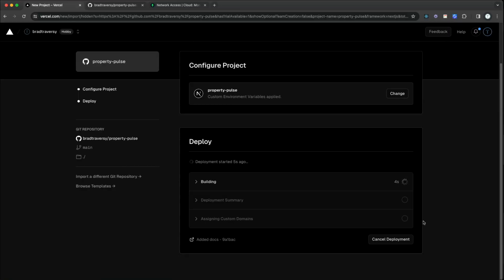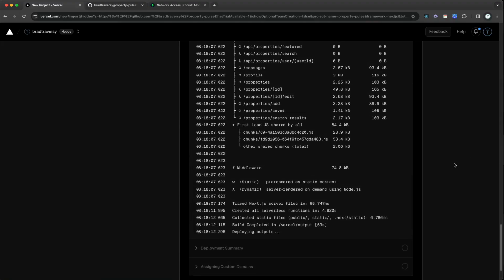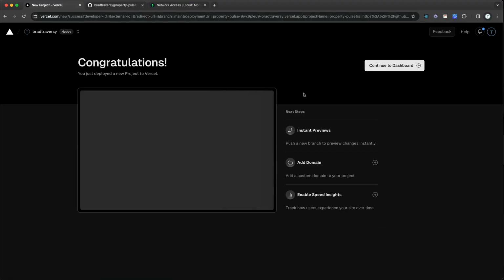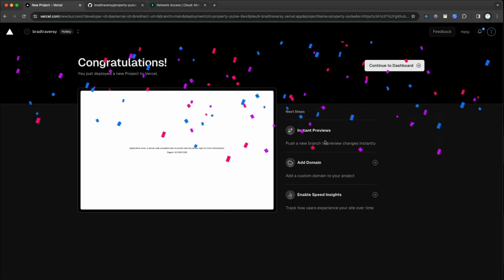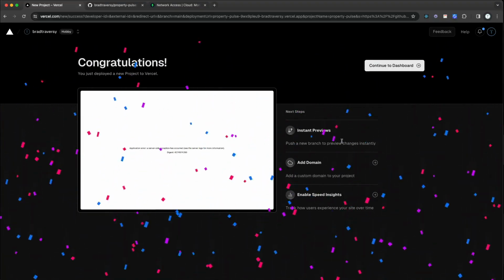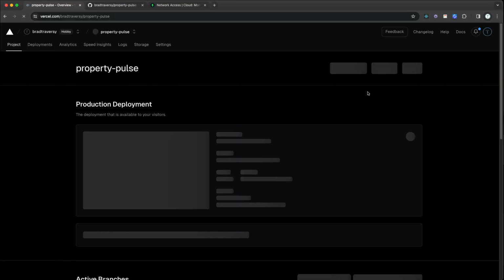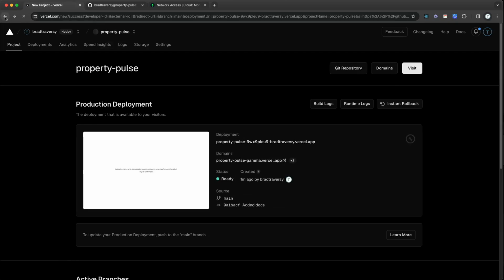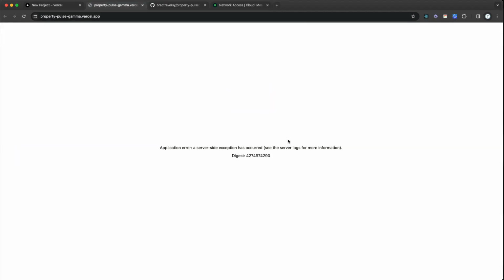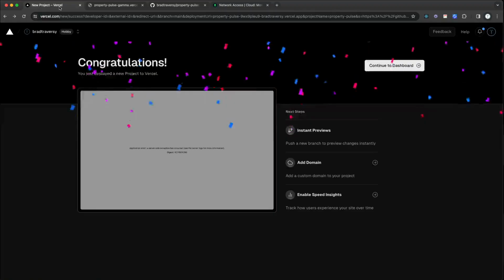And this might take a few minutes. All right, so it's still in the process. Oh, there we go. Congratulations. And you might have seen a few errors for fetching, but again, that's because we don't have the correct domain. So let's click continue to dashboard, not continue to dashboard. I want to go to the actual project, so you can click on the image, and it says a server-side exception has occurred. See the server logs.